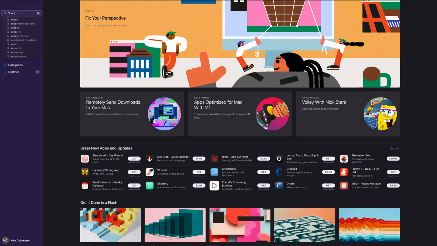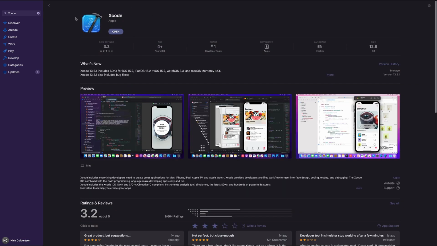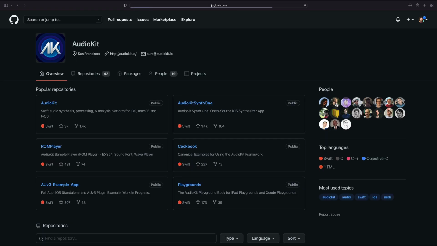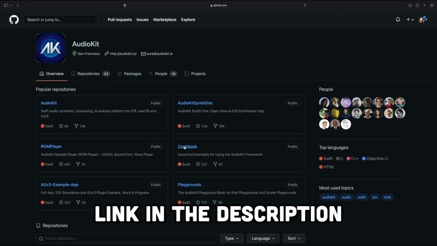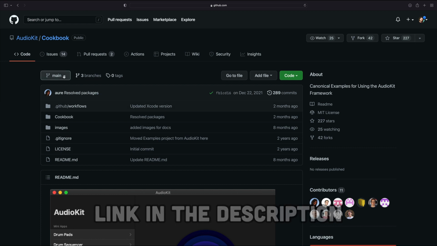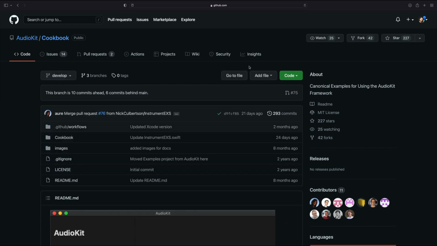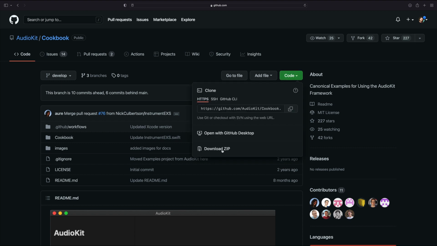Alright, so first the basics. If you want to make an iOS app, you need a Mac and Apple's app for making apps, Xcode. Next, head over to GitHub and download the AudioKit Cookbook application, which is full of bite-sized examples of how to use AudioKit. We'll be downloading from the Develop branch because it's the one that includes the example recipe for loading and playing EXS files. In the future, this will probably be rolled into the main branch, but for now, switch over to Develop and download the zip.